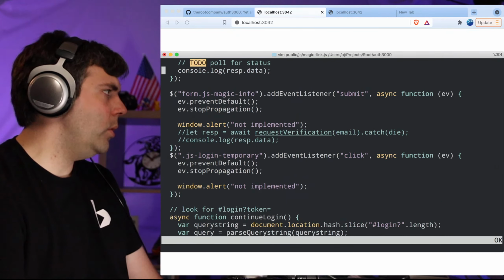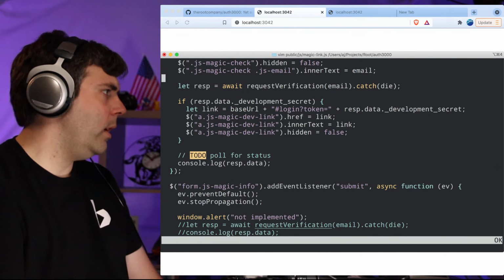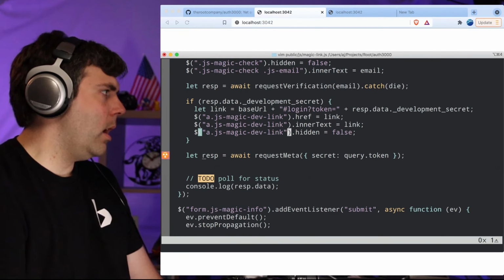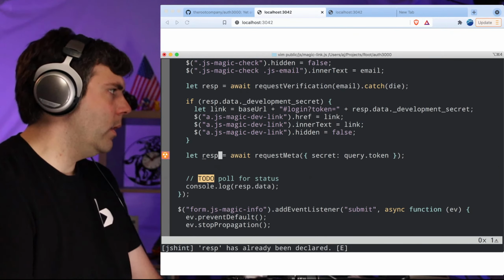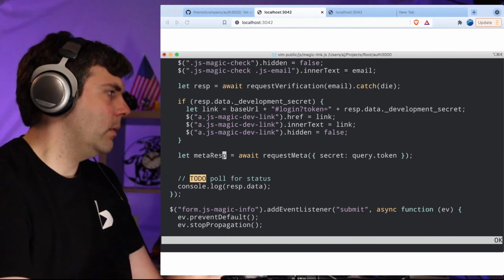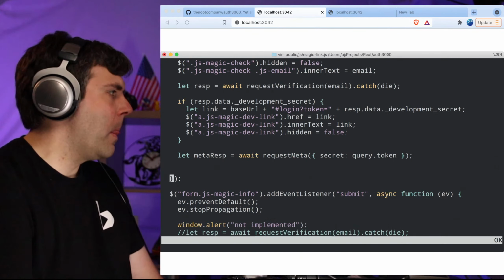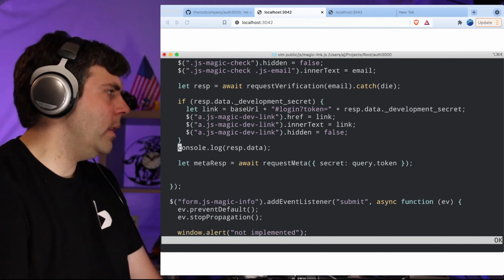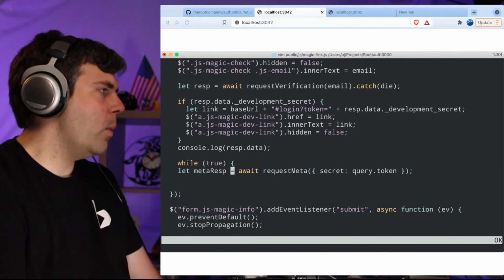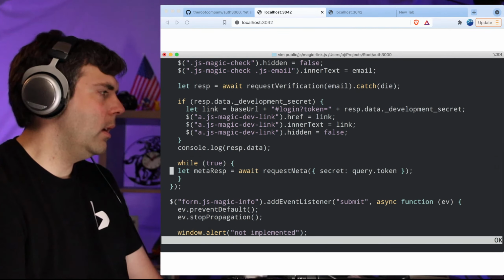And what we need to do over in the place where I'm setting that link. So this one, I'll call this metaresp, I guess. We're going to log that out here, and then this is the polling that we're going to do. So we're going to say while true.